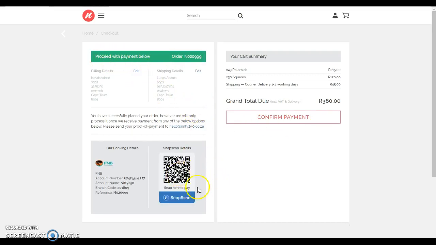So I've selected EFT, but you can actually go and do a SnapScan payment over here. What will happen is the site will refresh and automatically detect that payment. But right now, you would have received an email in your designated email that you put in on the previous page, and that'll have all these banking details. What you'll do then is send us through a proof of payment, and we'll confirm that, and then we'll get in contact to print your pictures.